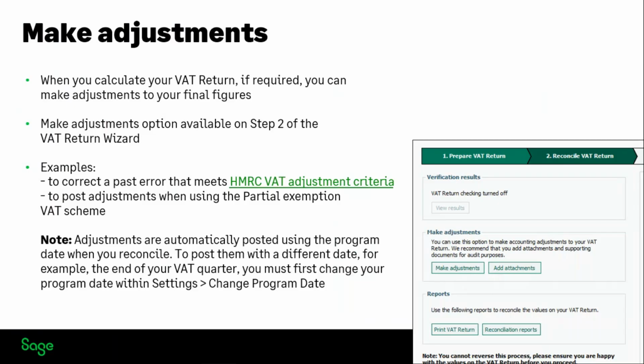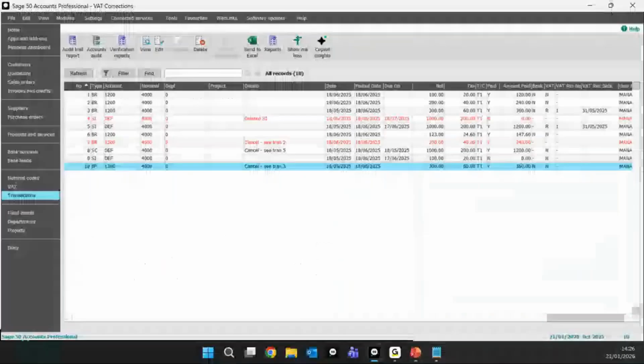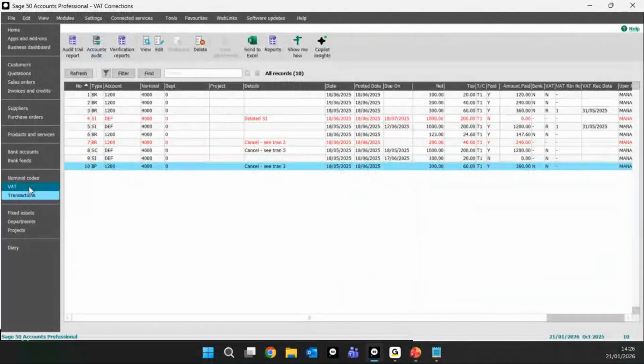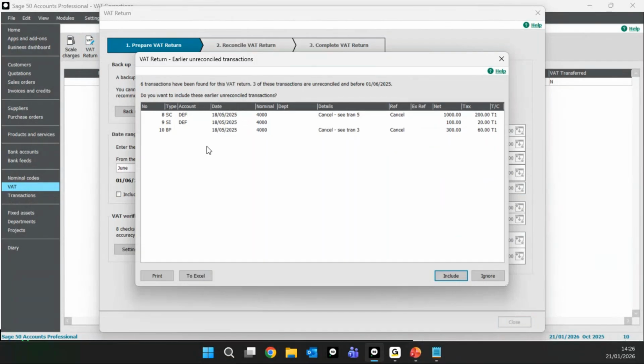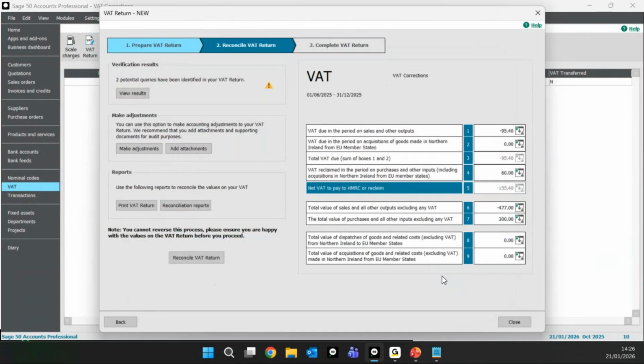So, should we have a look at that then? And then we'll have a look at the slides. If I went to run my VAT return here, again, forgive me for how quickly I'm going to be doing this, but I'm just going to include all these ones that I've made. It's calculated my VAT. I've had a look and I've thought, well, actually, no, I need to make adjustments.